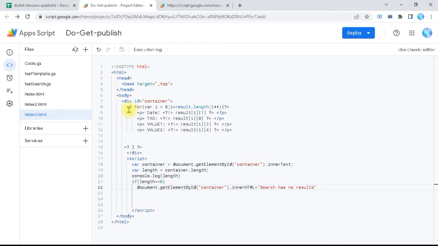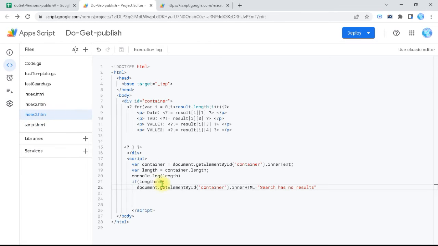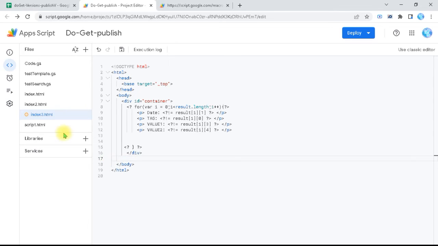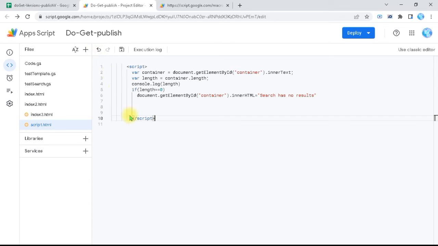So simply I need to create another file, which is an HTML file, and I will call it, for example, script file. Okay, so that's script.html, and I will take this part of the script out and save it inside this file. I don't need all of this, I just put my script inside and then save it.